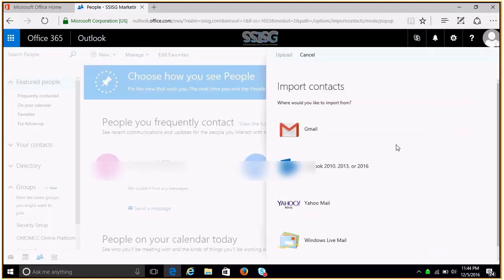So if you do have contacts maybe from a Yahoo or Gmail, Windows Live Mail, or your Outlook, an older version of Outlook or anything like that, you can export those contacts out and import them into your business grade Office 365 account or Office 365 Business Premium or Essentials. So it's really easy to add users. You can do it one by one, or you can bulk upload.